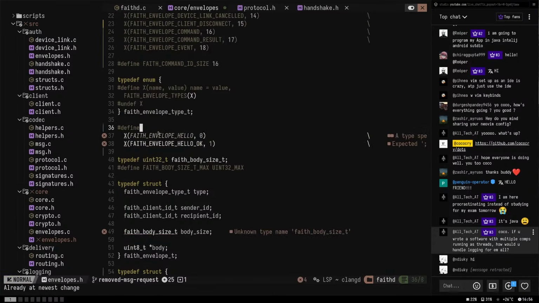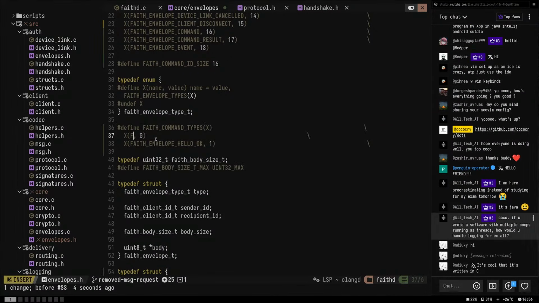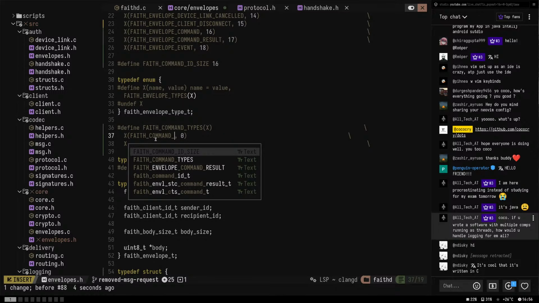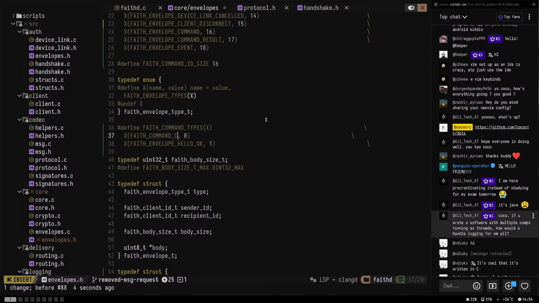Let's have the faith command types. Faith command. Okay, so what would be one interesting command? What would be an interesting command? Create conversation.